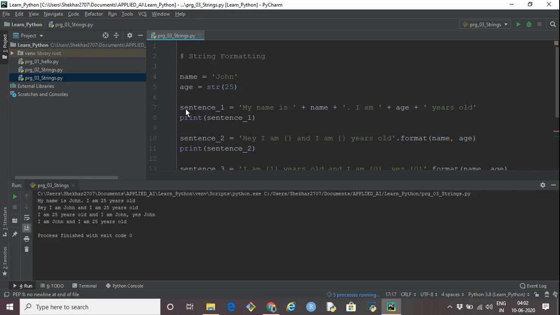The different methods that we learned, just quickly revising it. So the sentence one is, my name is plus, the plus operator that we use for the concatenation. So my name is plus, then the variable name again plus, then I am plus age plus years old. So what it will do, it will actually replace the variables name and age with their respective values, and the sentence one is created and gets stored in the variable. And if I see the output, it goes like this: my name is John and I am 25 years old. So this is one method that we learned.